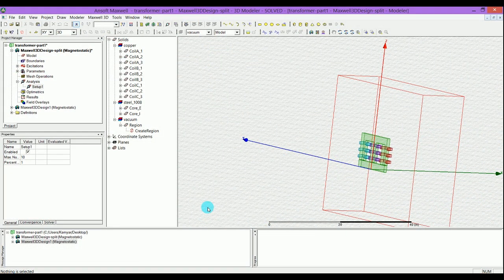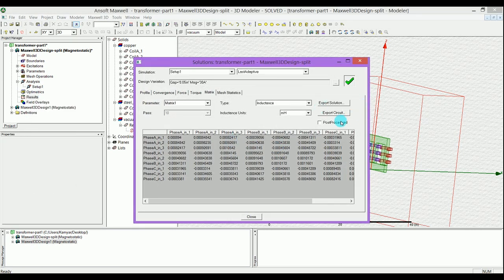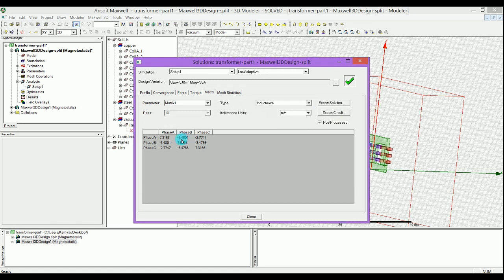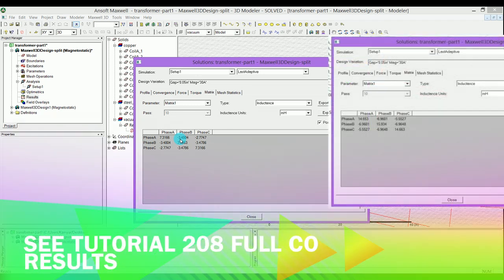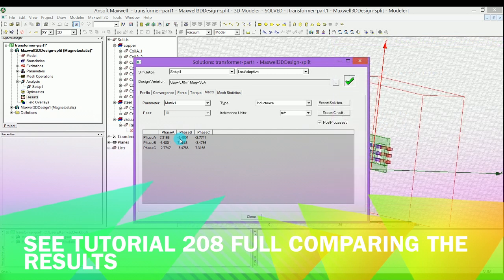Now that we finished the simulations, we want to check out the results and see if we get the half of the values that we are expected. If you go to the simulations and go to post processing, you can see that you get exactly the half of what you were expected to get, which was 14.6, if you remember, in the result of the design one. And now what we get here is 7.3, which is half of that.